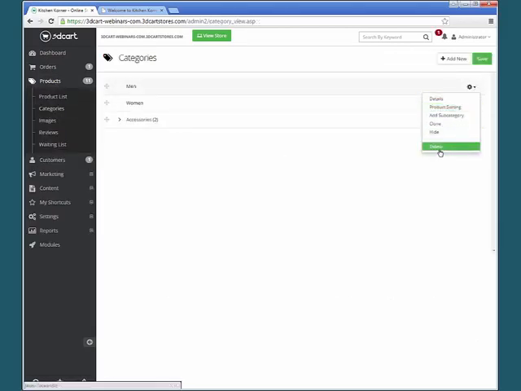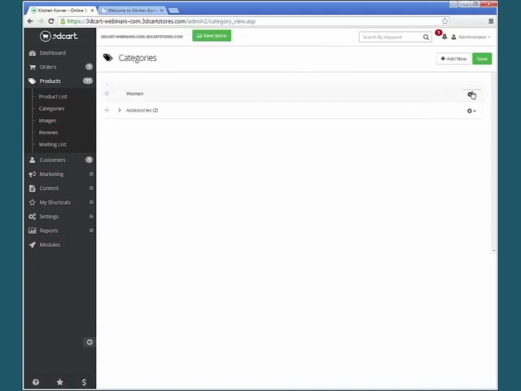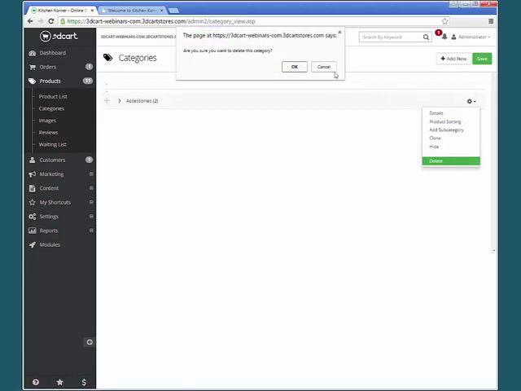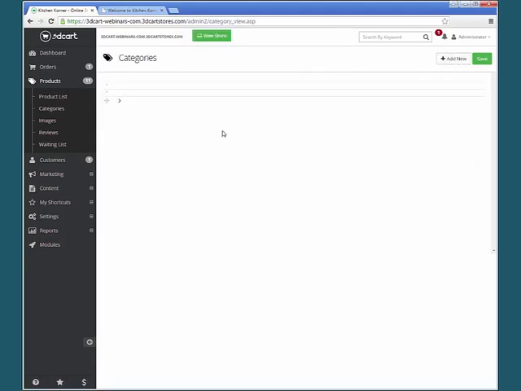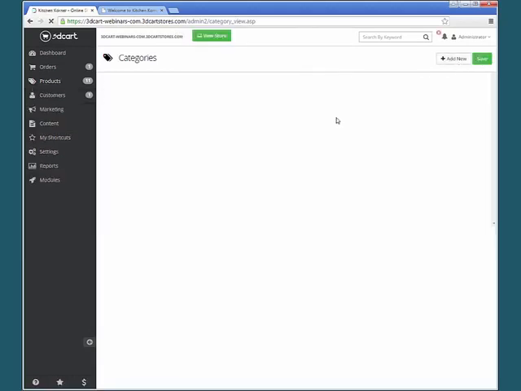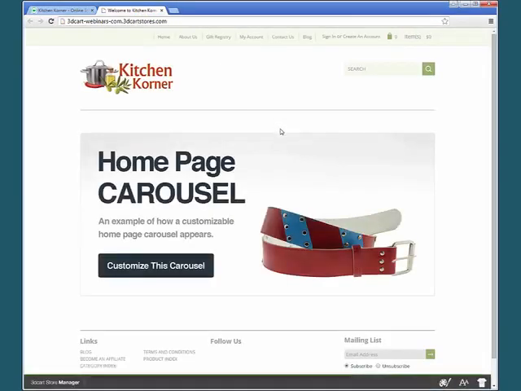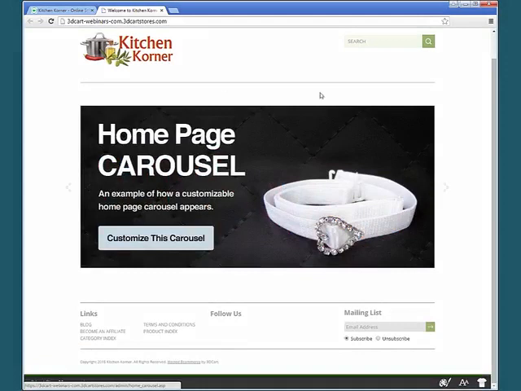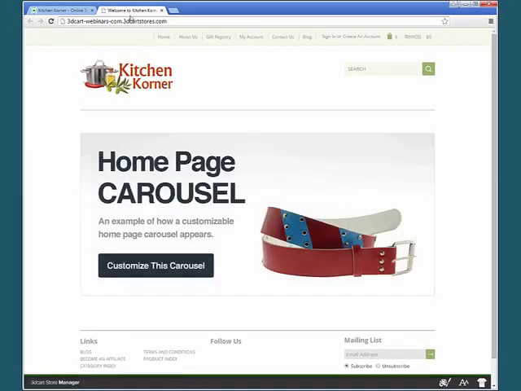Again, you can do this too if you'd like, or you can edit and build upon the existing products and categories that are already there. It's up to you. Either way works. Okay, so now that the products and categories are gone, let's look at the store. There should be nothing listed at all. And there we go. Just the home page slider that I can deal with later.